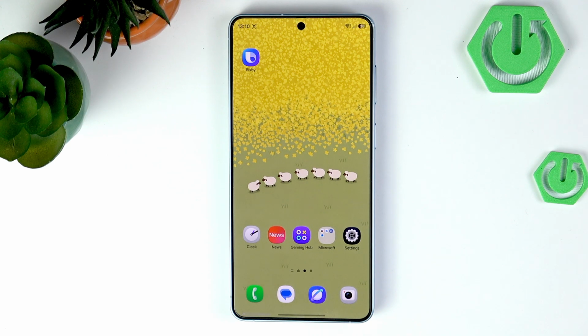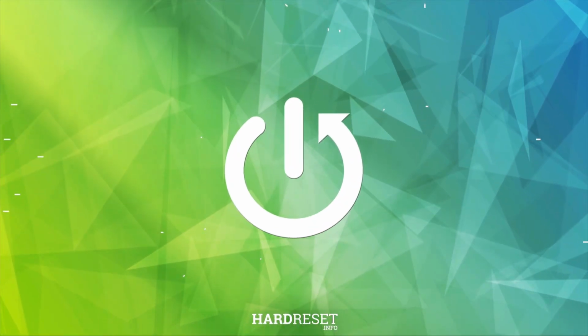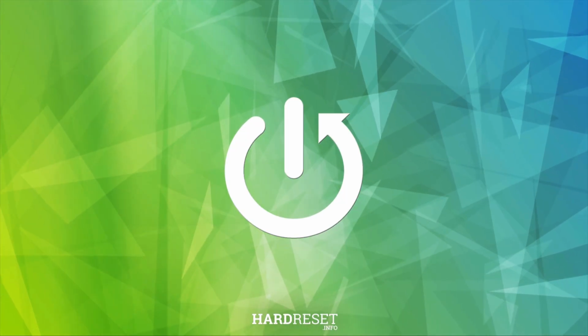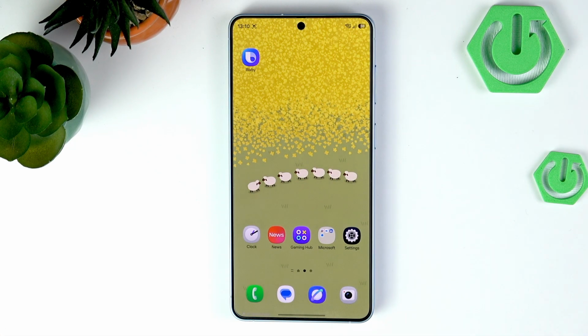Hi everyone, in front of me I've got a Galaxy S26 Plus, and let me share with you how to fix app crashing. I will present to you different approaches to this problem. I will also note which one is the most reliable, let's say.